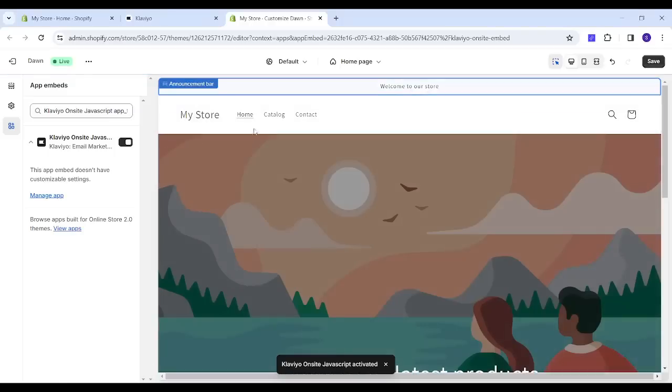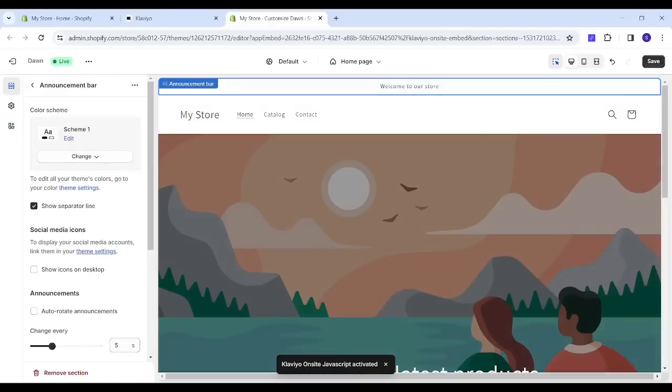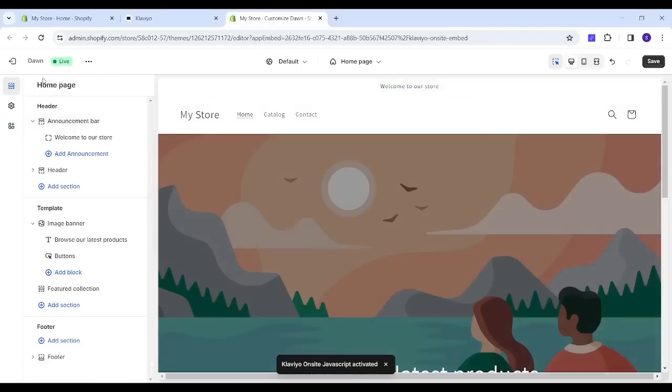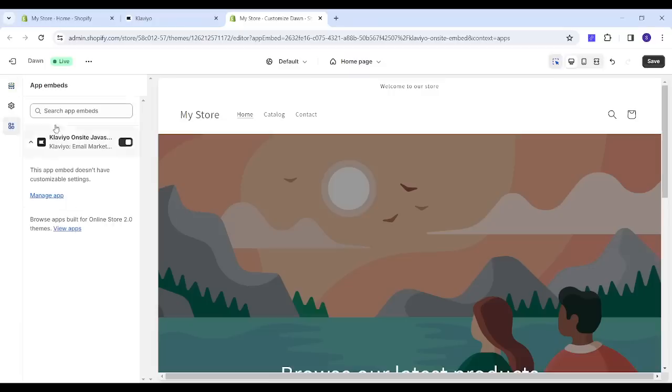Then you need to make sure that this, one second, by clicking on this icon which is app embeds, you need to confirm that this is switched on and not disabled. Then you shall go and choose save.